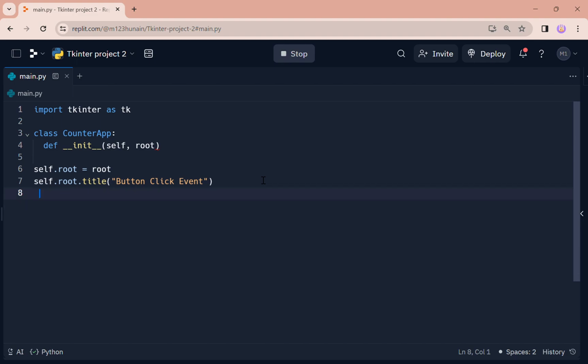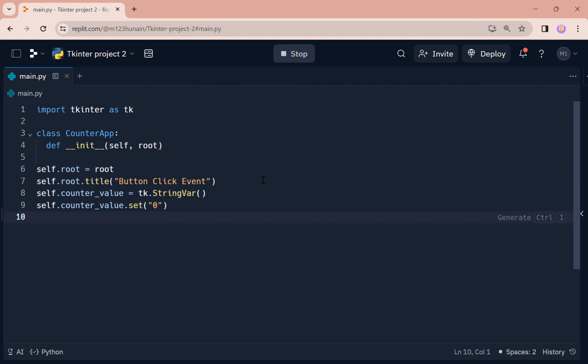We're going to make the counter variable now. So self.counter_value equals tk.StringVar, and then we set it to 0, so .set(0). Self.counter_value is a Tkinter StringVar that holds the counter value, and set(0) initializes its value to 0.